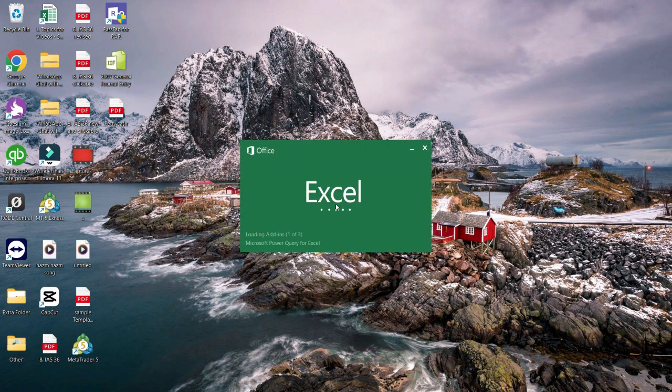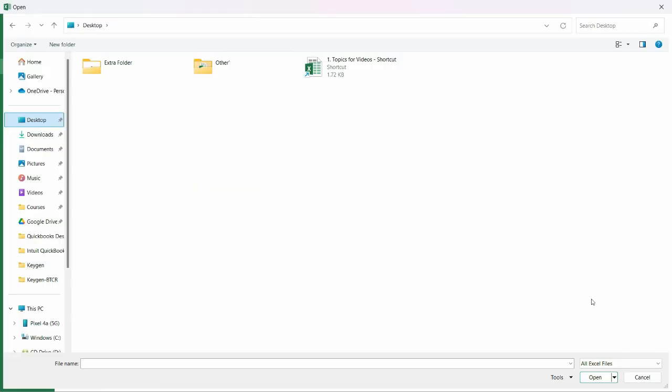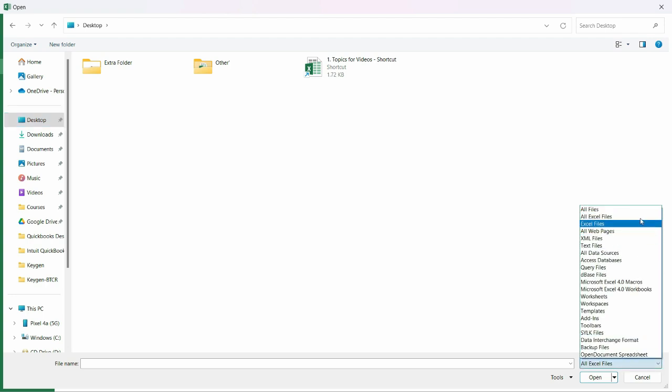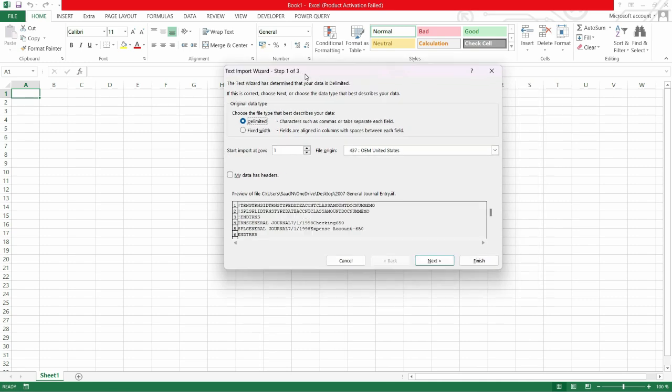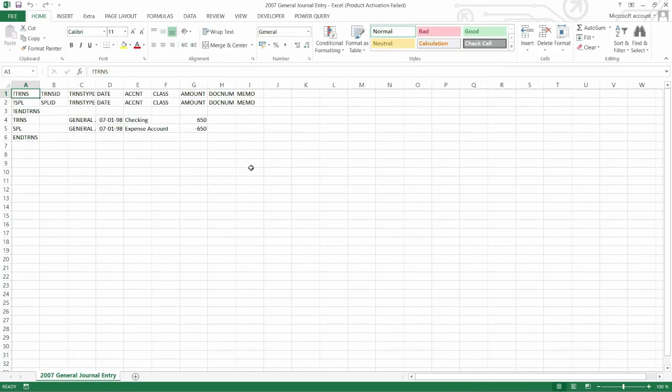And then I'll just open Excel and I'll choose my file location. Now, if I go to desktop, I cannot see this IIF import file. What I'll do is just change the format to all files, and then I can see all the templates here. And there is my template. Click open. It will ask you for some customization, but just click on finish. Don't change anything. And now it's open in Excel.